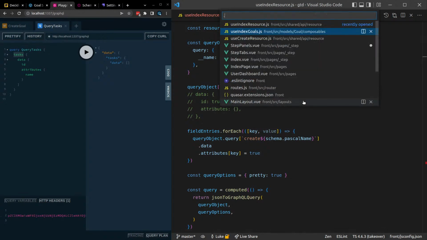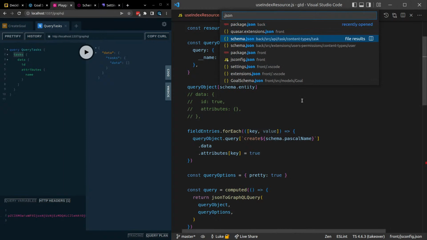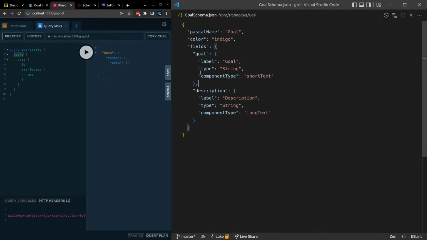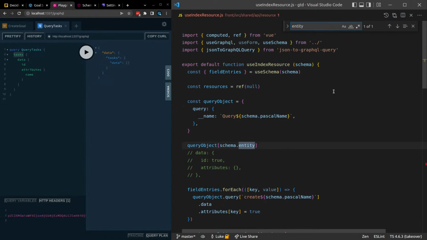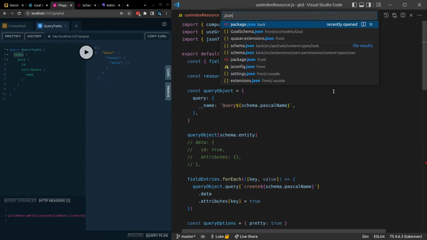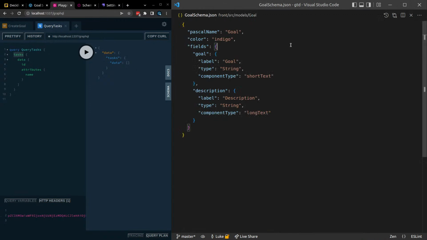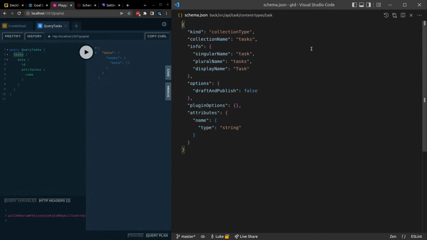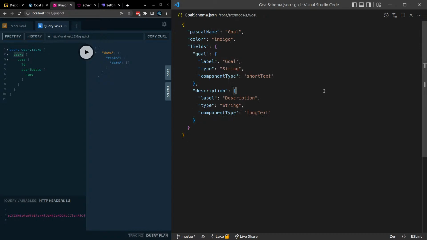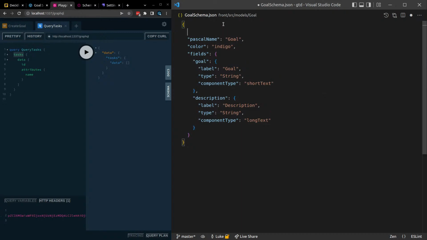And let me just quickly check one of the schemas. Goal schema. Okay, I've got a Pascal name, but I don't have an entity. No, all right, that's unusual to me. Why would I not have? Yeah, that's saying schema.entity. So maybe that's like an old file or something. All right, well, let's just add it in here.